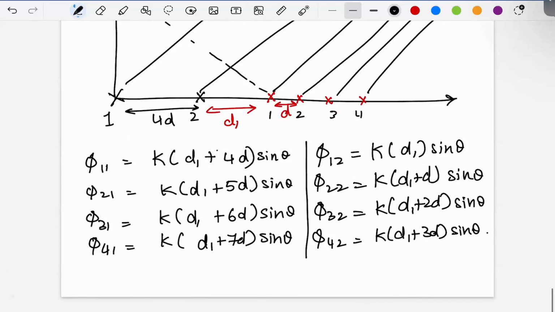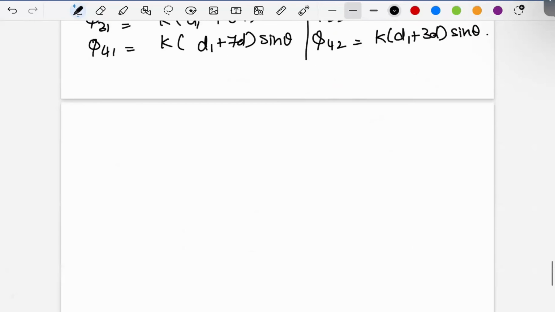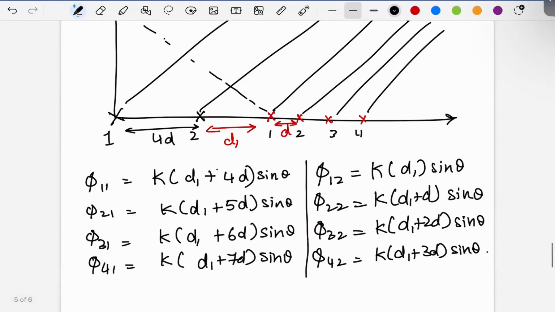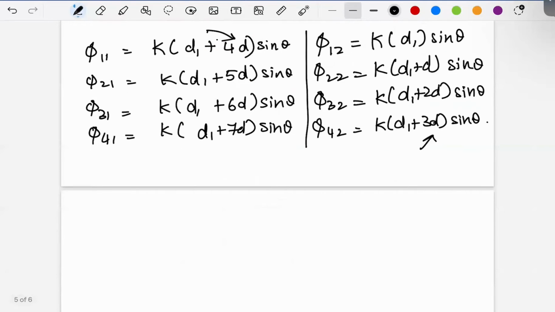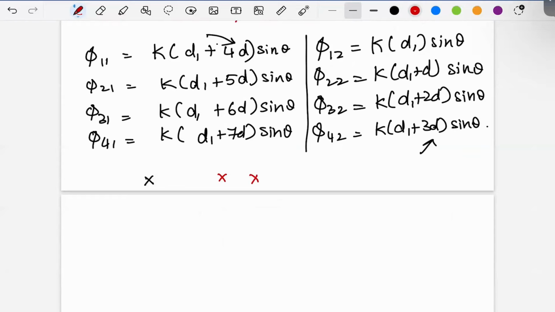So now you should be clear why I chose 4D to be the distance between the 2 transmitters, right? Because the second element ends at 3D, so you want to start the next one at 4D. So this way, essentially what we've done is we've made a transceiver, or a system, that's equivalent to having a single transmitter and 8 receivers: 1, 2, 3, 4, 5, 6, 7, 8.